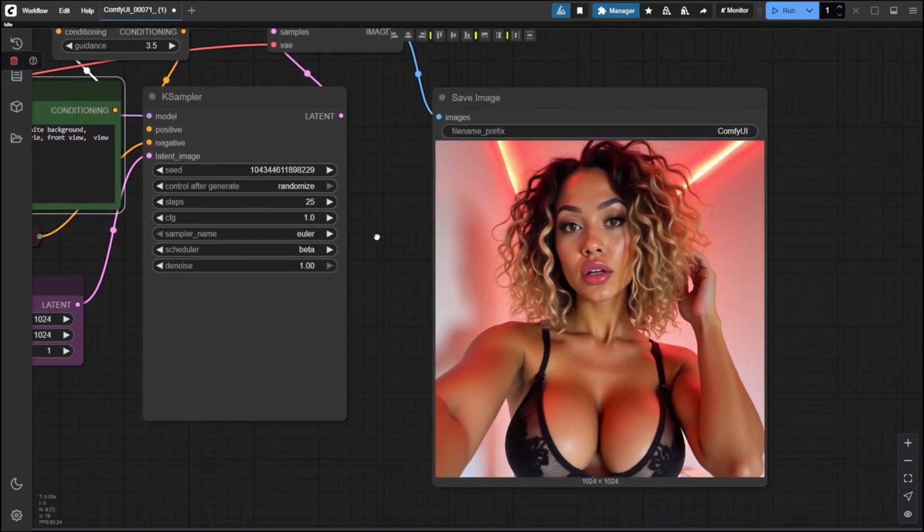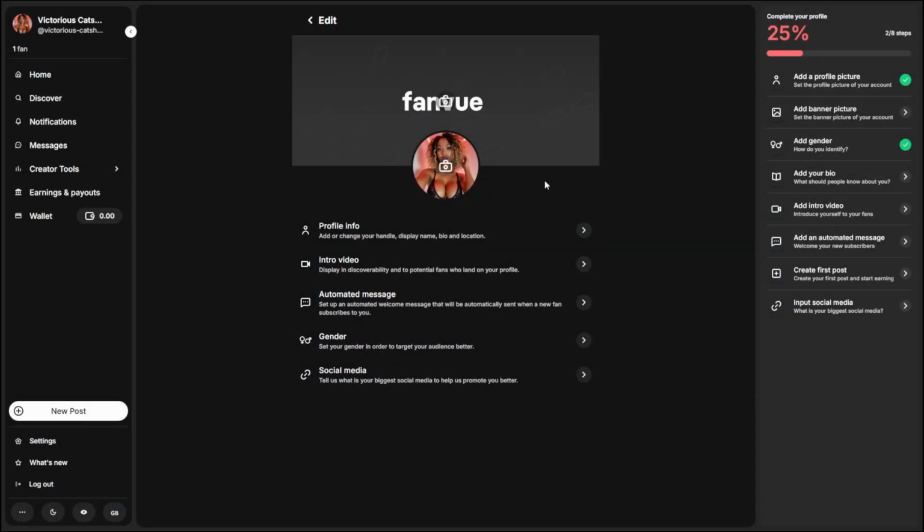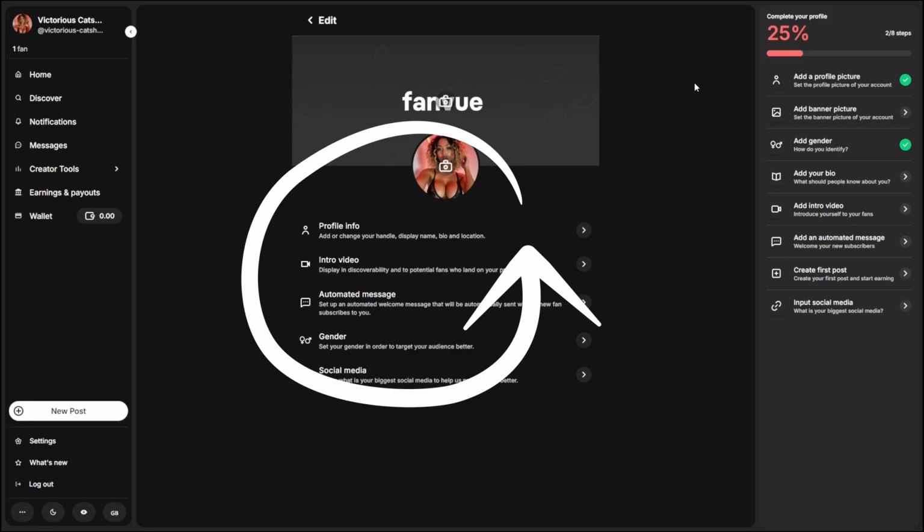The result is a beautiful profile picture for our AI influencer. We've completed another step and are now at 25%. If you don't see a green check mark after uploading the image, simply refresh the page to update your progress.